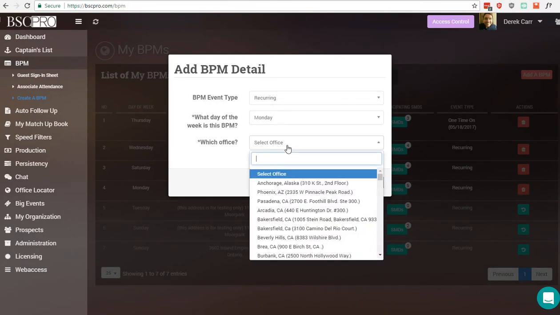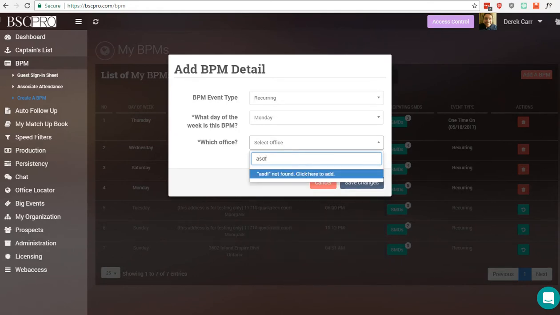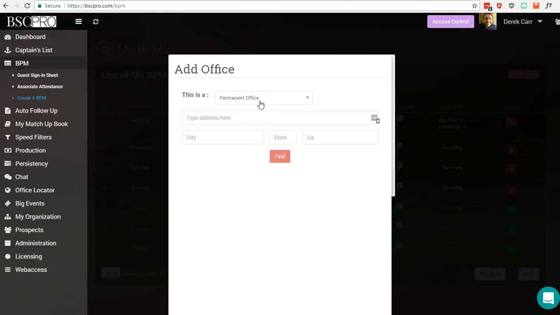It's also important, one other thing, let me show on the add a BPM. There is an option of permanent office or temporary office. So a temporary office would just be if you're having a one-time event and it's going to happen at, say, a hotel, a convention center, something like that. You would use temporary office, so you don't want it to show up on the office locator in the future.